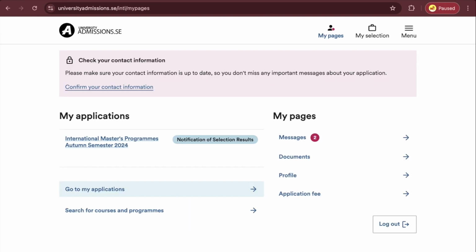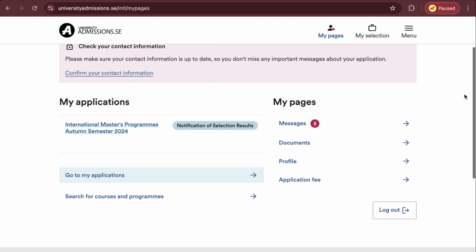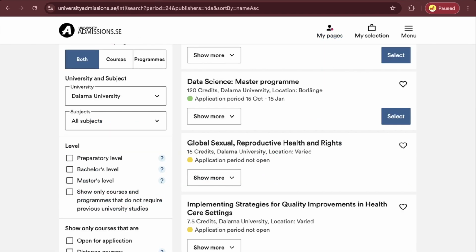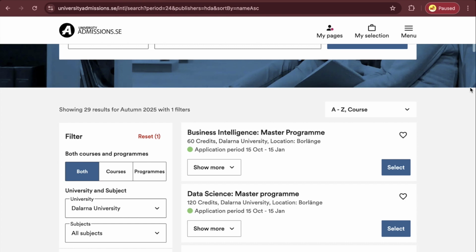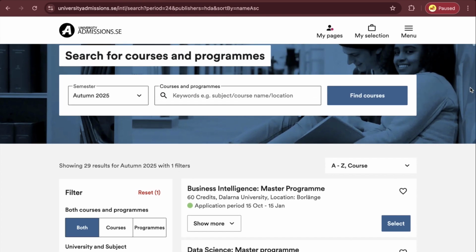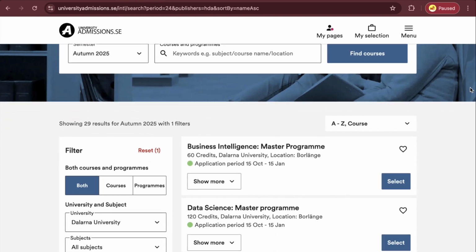Once you open your account, what you see here is this page. They are going to welcome you, and this is the application page. Do you understand? This is the admission portal. So what you do is go to search for courses and programs. Once you click on this link, it will take you to this page. In this page, these are the courses and programs that are open for autumn 2025. That means you're going to be starting in September of 2025.